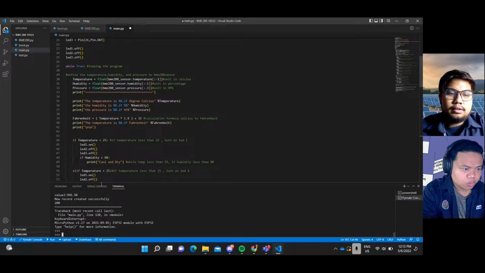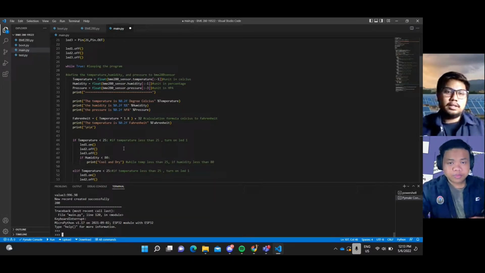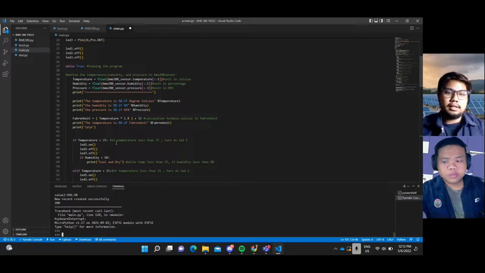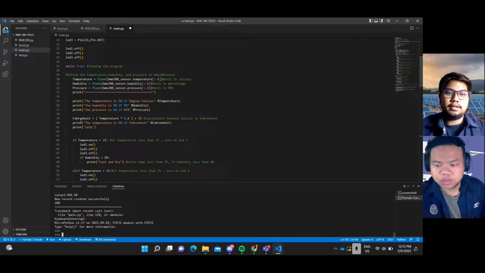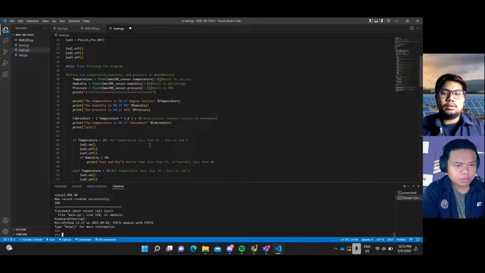For this program, actually we use a big calculation, which is for the Fahrenheit: the temperature times 1.8 plus 32. Here is the calculation to convert Celsius to Fahrenheit.